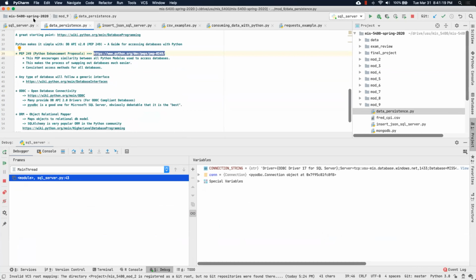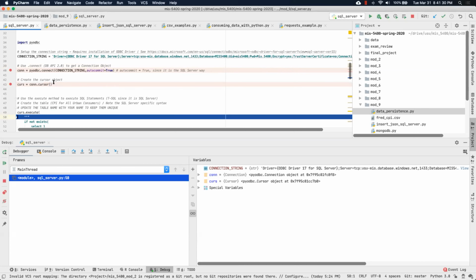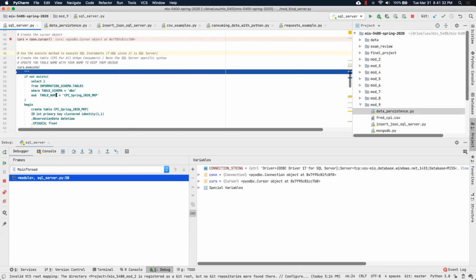Okay, so now that we've connected, I'm going to create a cursor object. Off of the connection object that I created, I call the cursor method, and this returns a cursor. In SQL Server, a cursor isn't quite the same thing as having a cursor open on a database, but it allows you to execute SQL code.